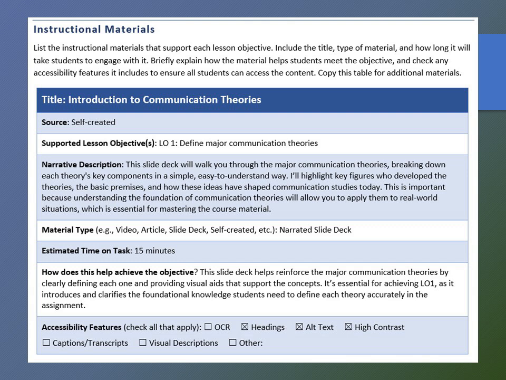This step will help ensure everything is in place and may reveal areas that need adjustment. Finally, identify any accessibility features associated with the material. For more details, refer to the Instructional Materials worksheet. If a lesson has multiple materials, simply copy and paste the table to accommodate them all.